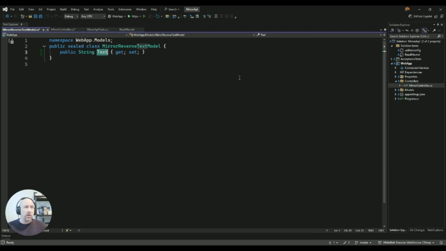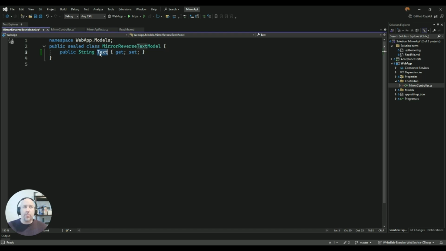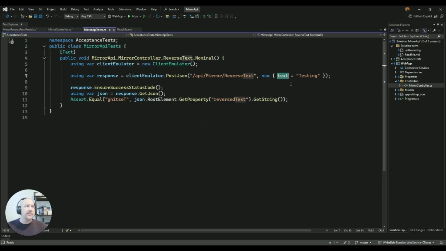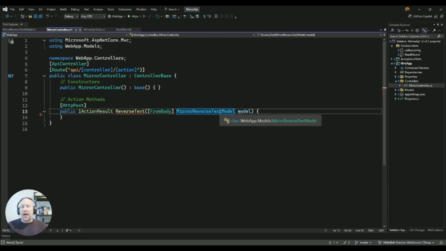So little text here will turn into either little text or big text. In C# we typically make our properties with a capital first letter, so I'm using capital Text. But this name needs to match the incoming property name of the JSON. So we've got that mapping going well. Let's head back to our controller. So now that class, that object, is going to have the data we need.